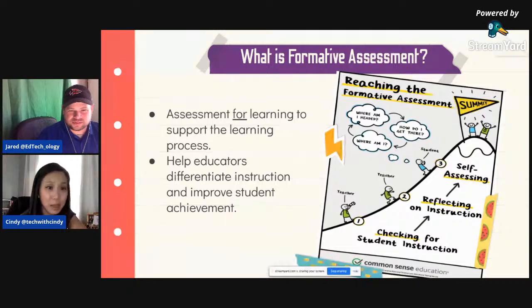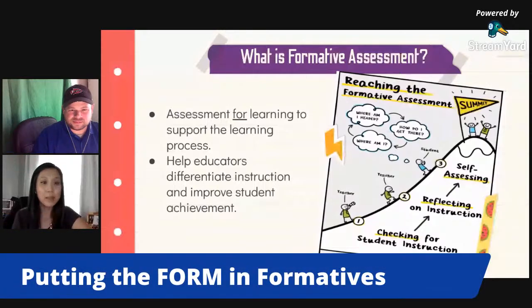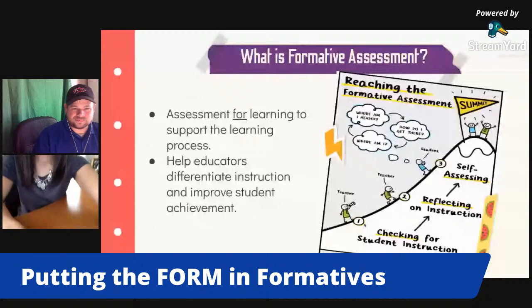All right, so putting the form in formative, what is formative assessment? There are two types of assessments that you might have heard of, summative and formative. Summative is more of assessing at the end of a lesson or a unit, but in formative assessment, we're always assessing for learning as opposed to of learning, to support this whole learning process. And I found this really awesome poster from Common Sense Education on what formative assessment is all about. It's helping educators differentiate instruction and improve student achievement.